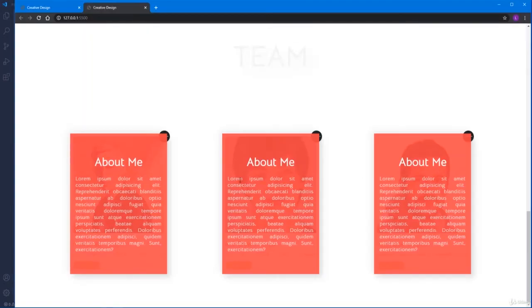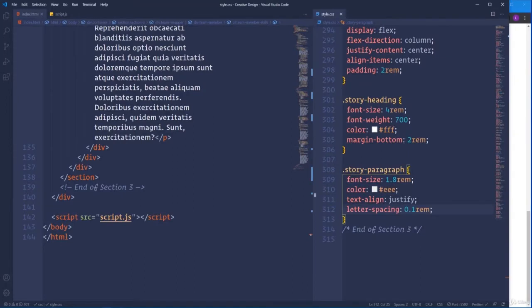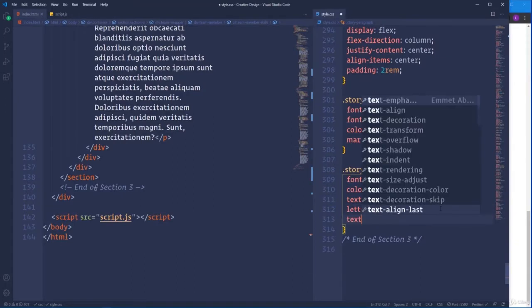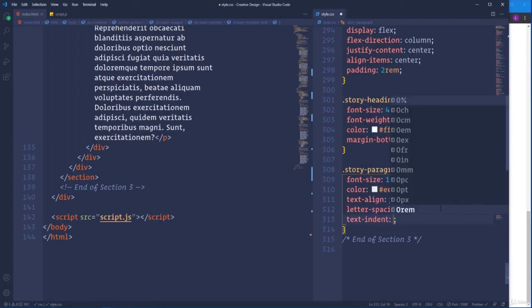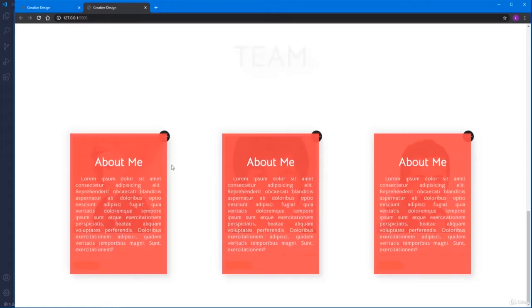Alright, so the paragraph is customized as well. The only thing that I'm going to do is to create a little indentation, and for that I'm going to use the text-indent property with the value 2rem. Okay, that's it regarding the story. Now we have to make it work.